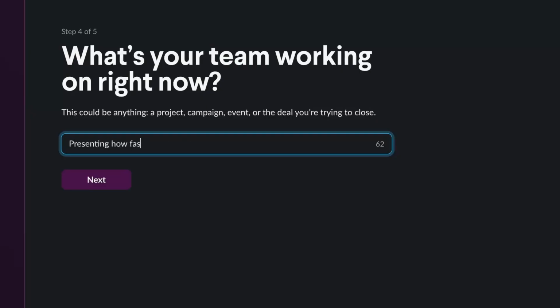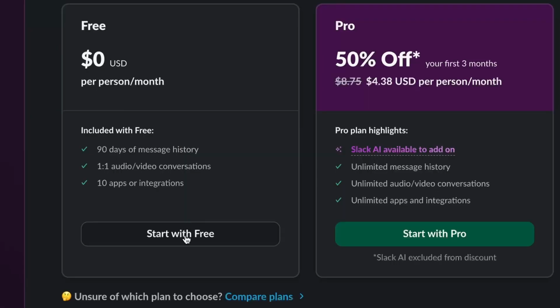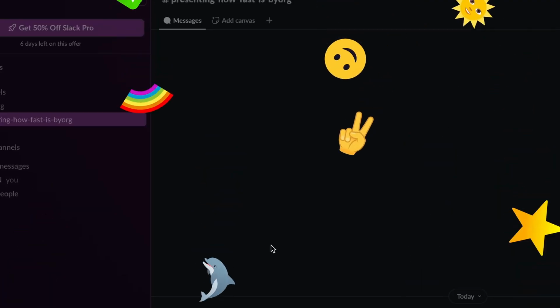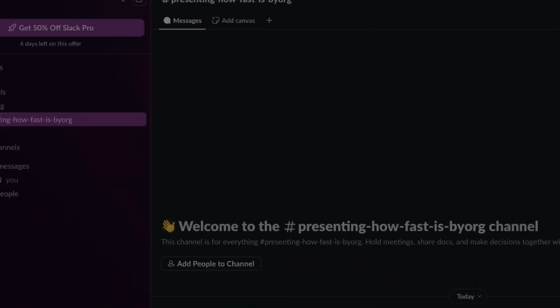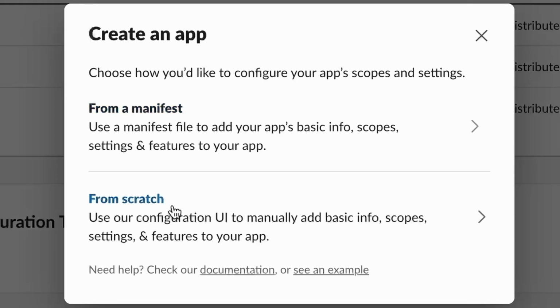Describe your workspace. Free is a better price. Tada! Workspace done. Go to your apps. Create a new app from scratch.